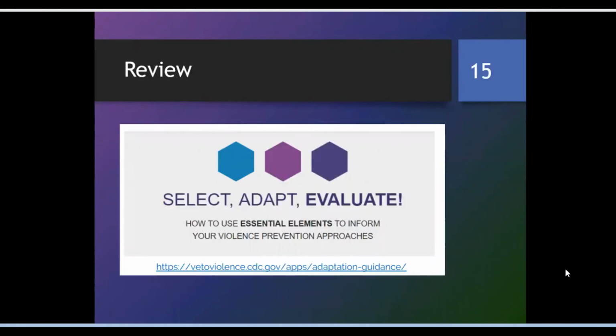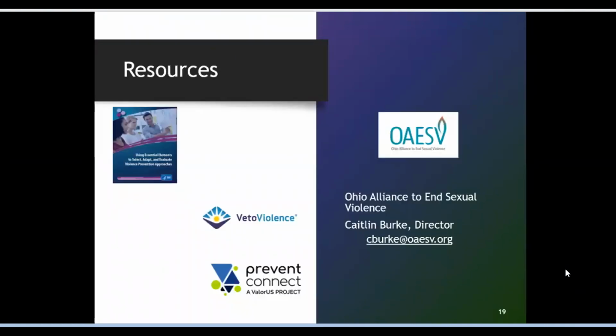Remember, for each step in this episode, the Veto Violence website has worksheets that are available for download. These worksheets will walk you through the process of identifying essential elements, considering fit, and making appropriate adaptations. There are also 3 PreventConnect webinars that go into more depth about these topics and provide examples of essential elements and adaptations using specific program examples. The webinars are listed here and can also be found in your handout.